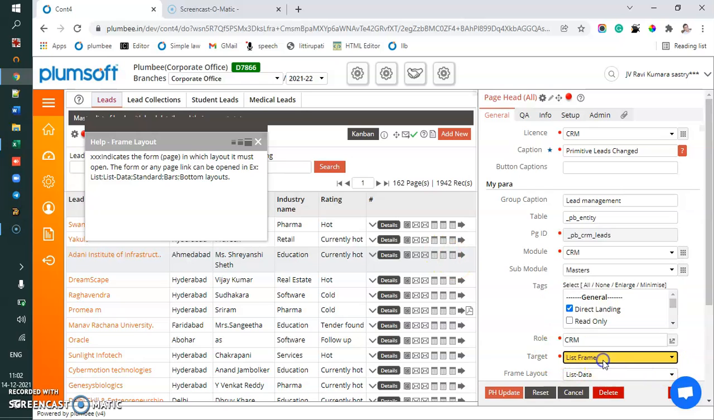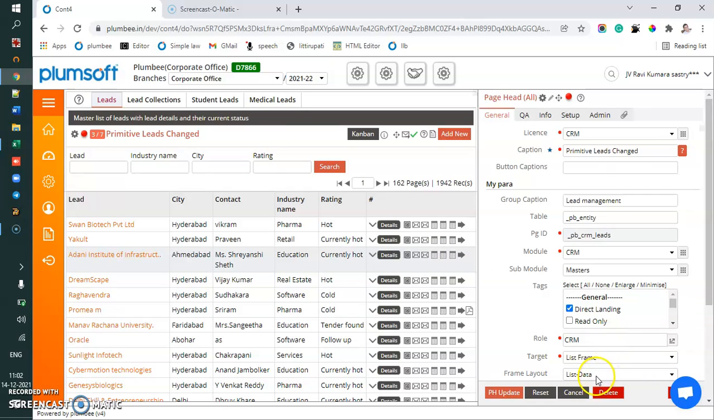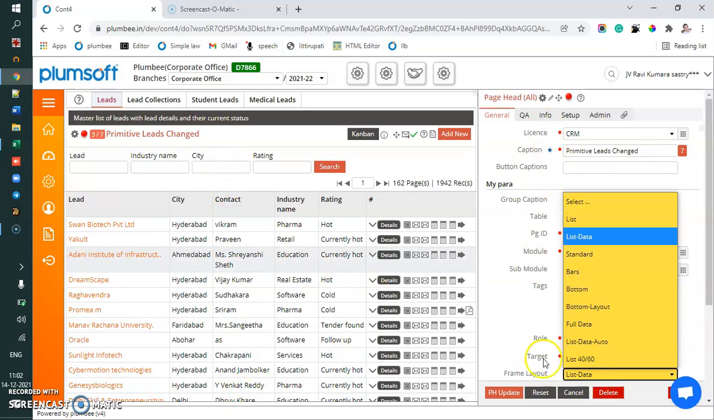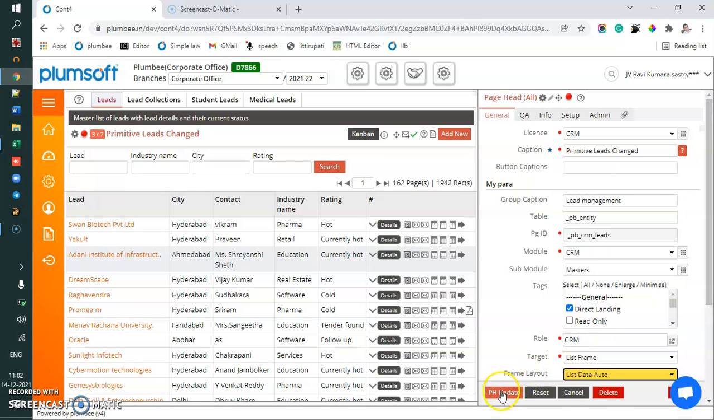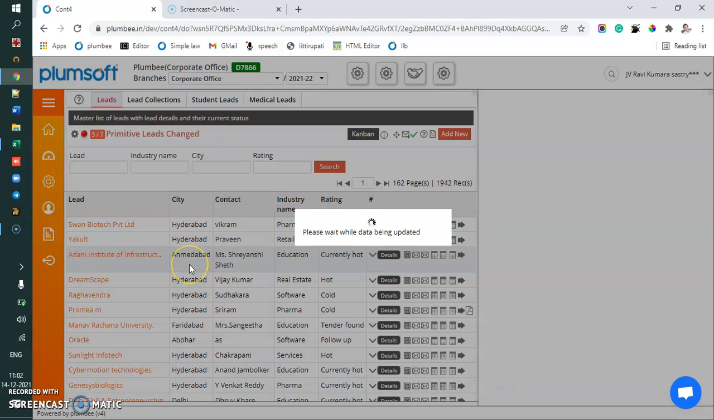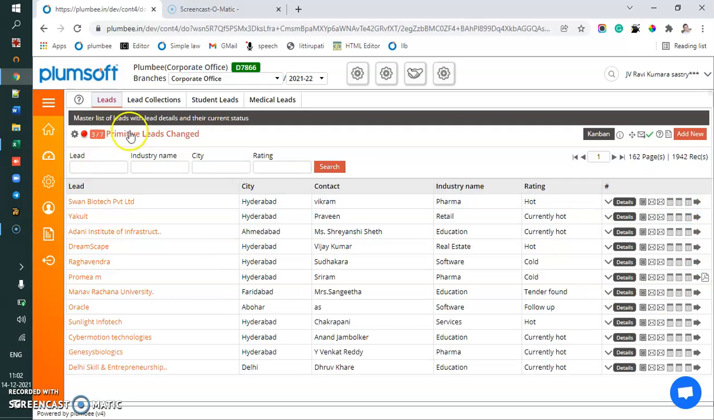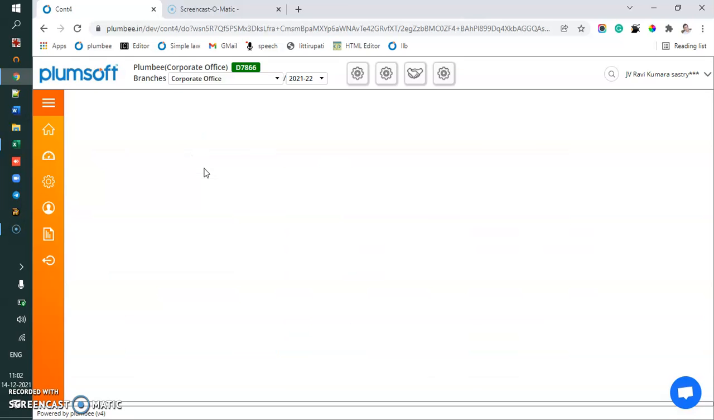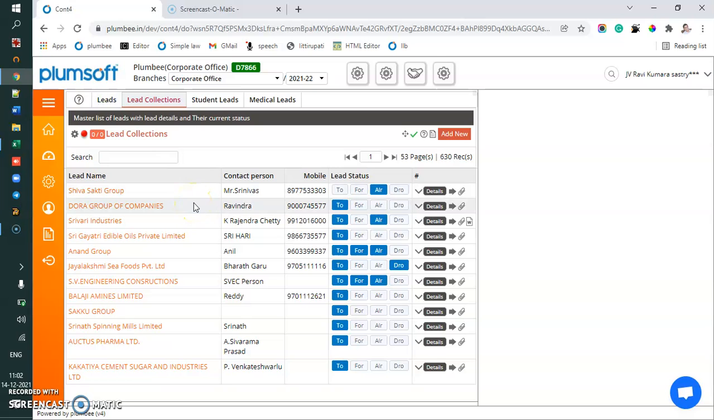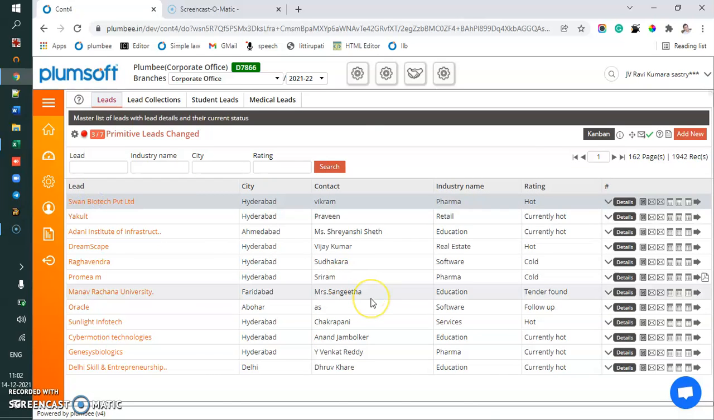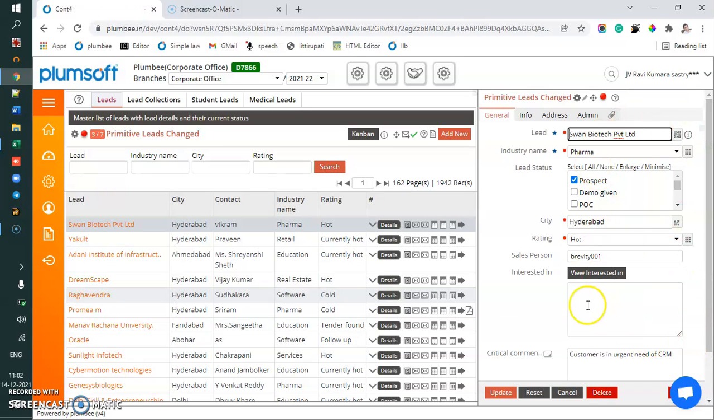Now this is basically a list data layout. That means there will be the list on this side and data on this side. Now the same one, I am selecting list data auto. The moment I select this, the entire form gets opened fully. Now you have this leads form. The other forms are as they are, but the leads form has become full length, and when you edit it, it shrinks and you will see the edit on the right side. This is just to show you some of the things.